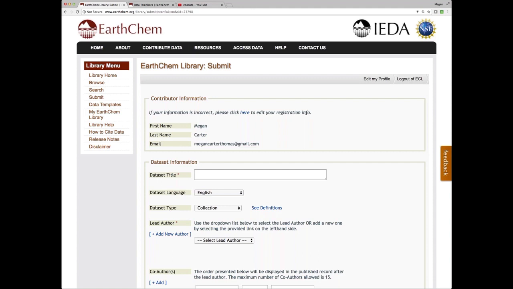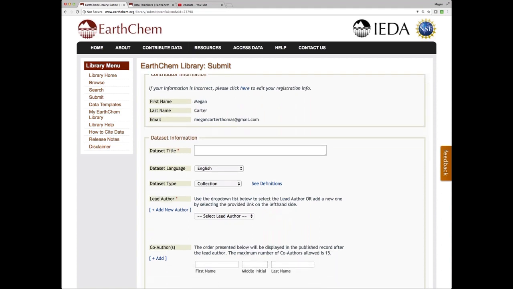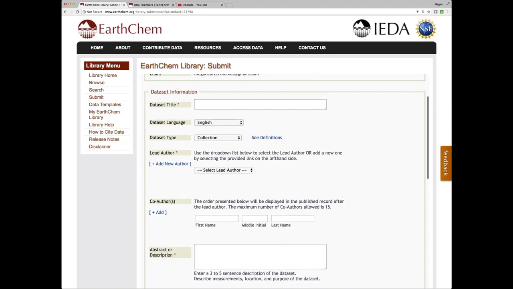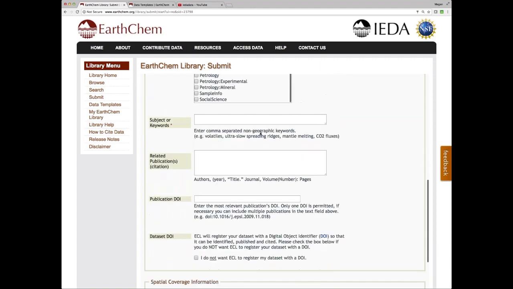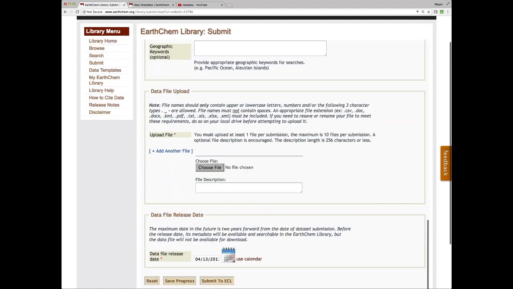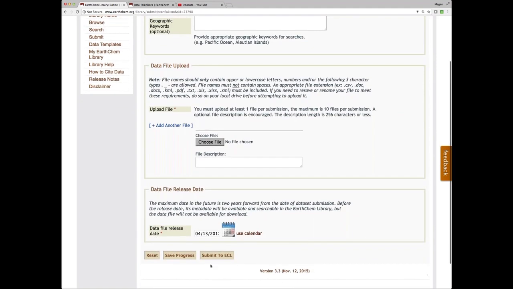So once you've logged in, you will see a web form asking for more information about your data set. Most of this information is requested in the data templates that I showed you before that you can download. So you're simply reiterating some of the data set level metadata here. Now this is a form. I'm just scrolling through it so that you can see that there are several questions, but it's not terribly long. At the bottom, you'll see that there's a Save Progress button. So you can always save progress and return at a later time to complete your submission by clicking this button.